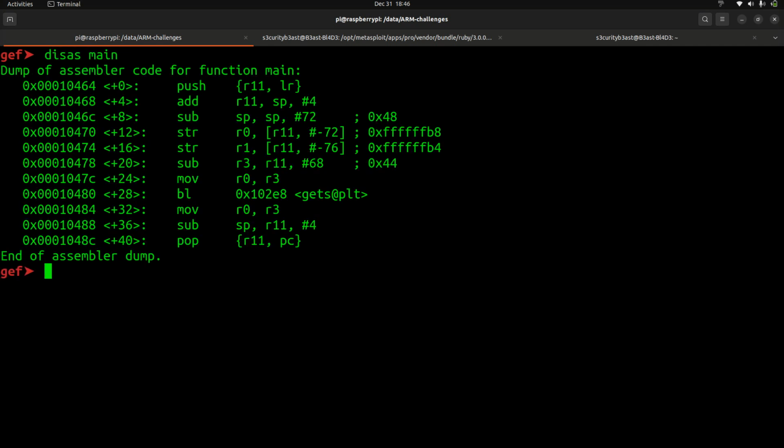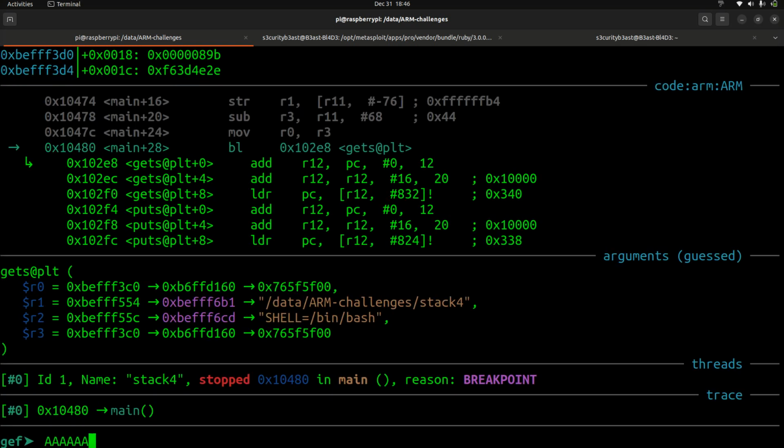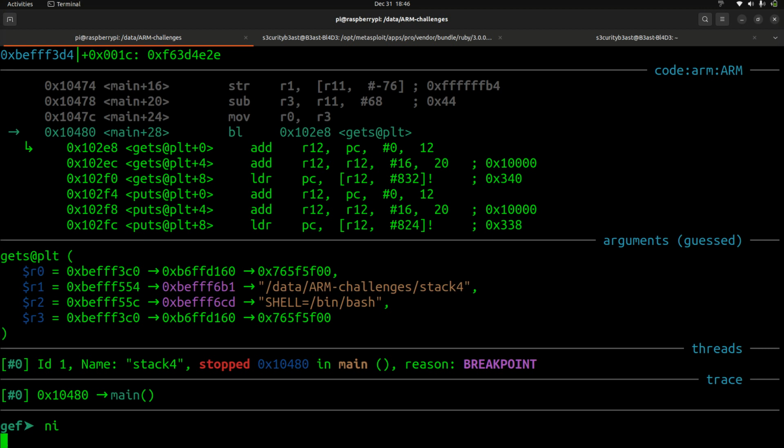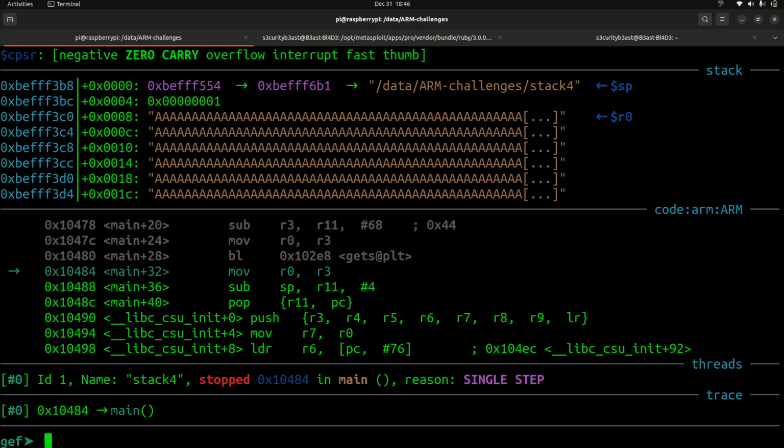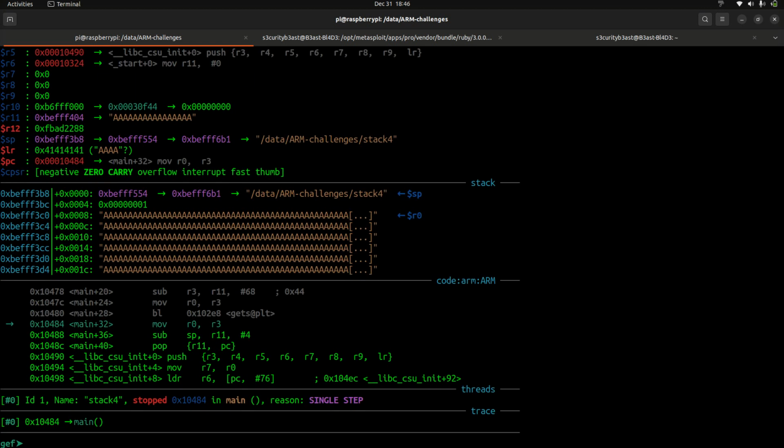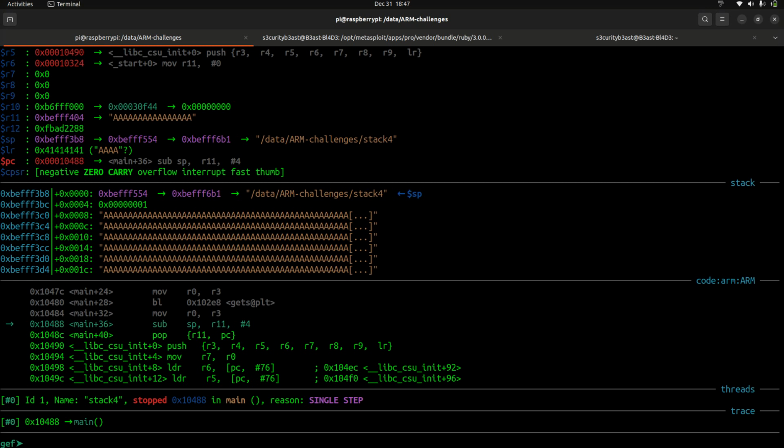Oops. Disassemble main, and let's take the gets address. Okay, now run the program. Next instruction, it is taking the values, and let me zoom out. So we can see here that our payload has still not reached the return address. So let's see what happened.